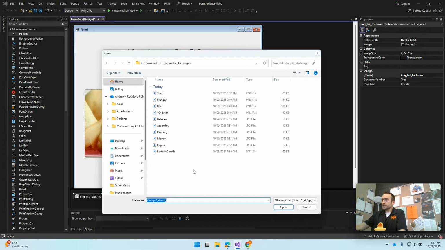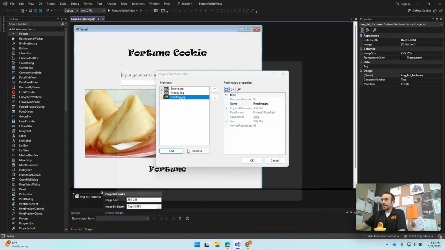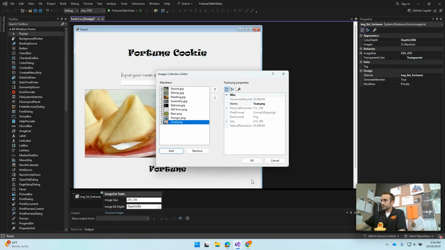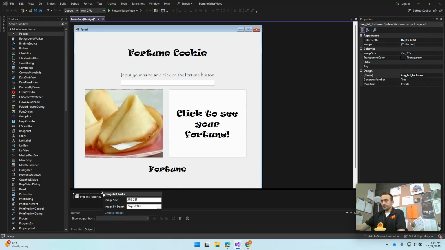And I have an order to these. So Eeyore, money, reading. There's an assembly line. Batman, 404. A bear, hungry, and Toad. Okay, so I actually have 9 images. But once you have all the images you want, go ahead and click OK. Excellent. And that is everything I need from my visual standpoint or the front end.